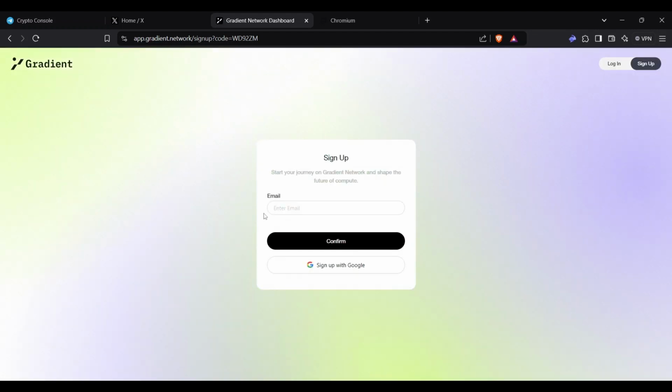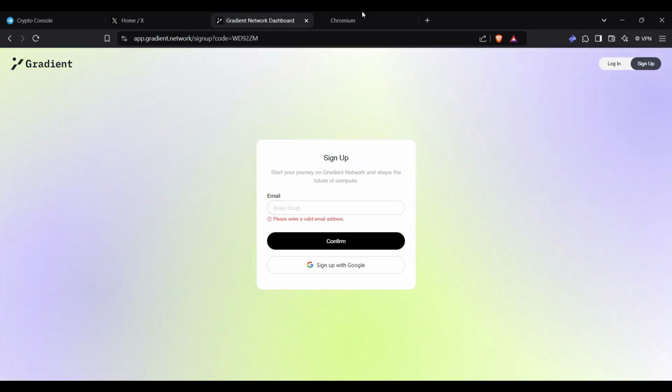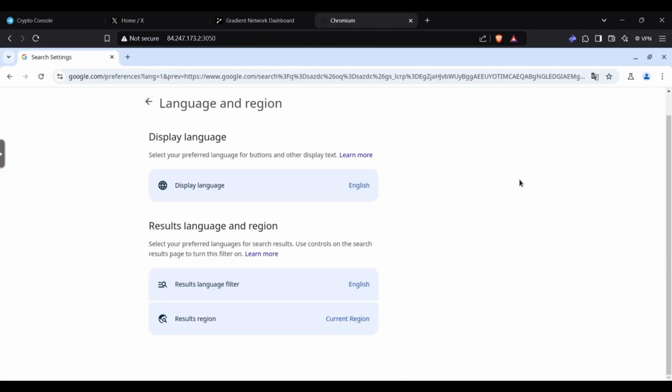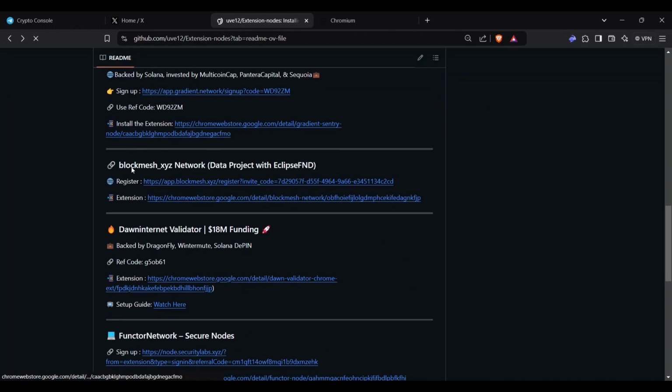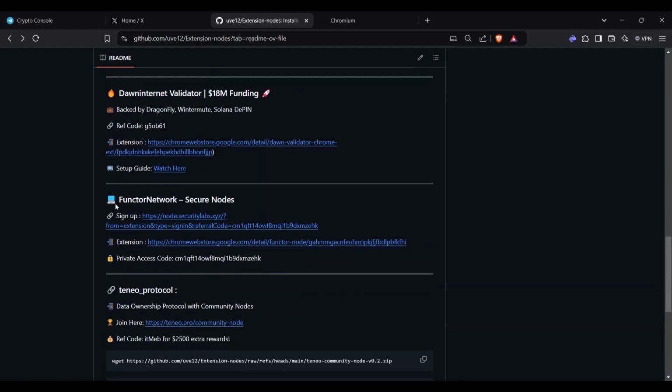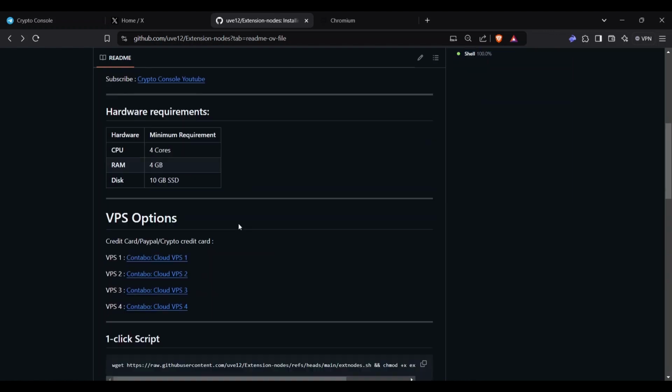So I already posted a tweet, right? If you opened an account earlier, you can use an email or sign up with Google. I advise you to use an email, because we are going to log in on Chromium with the email, so we can't log in with Google single sign-on. That is not secure. Use the email address for all these accounts. Not only Gradient, you can also use the email for Dawn Internet, NodePay, and all of them. You can use the email sign in.